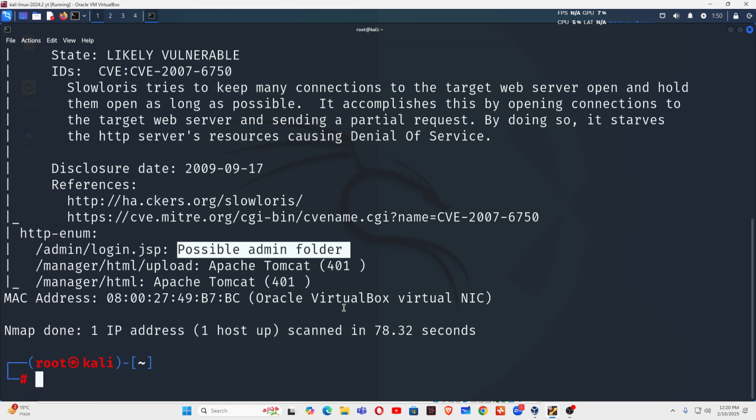Now there is another method to find vulnerabilities. Inside the same command, you have to put -sV. That V is for version, service version.